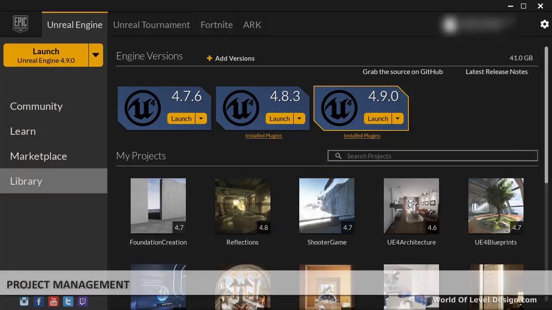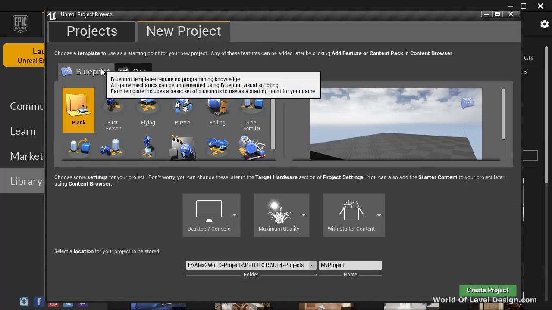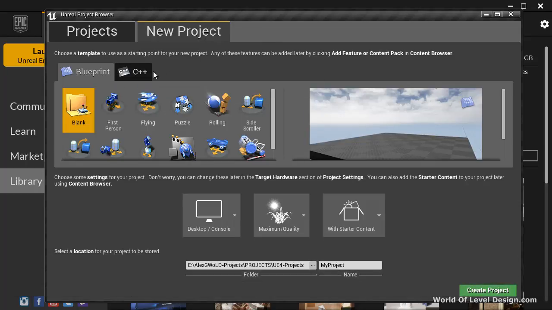Unreal Engine 4 project management works a lot different. Before you can launch the editor, you have to set up a new project. You get to choose Blueprint or C++, you get to choose a game template, a few other options, and you can save this project anywhere on your computer. So it does not have to be an installation folder anymore.